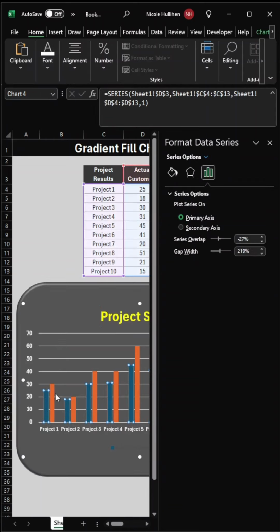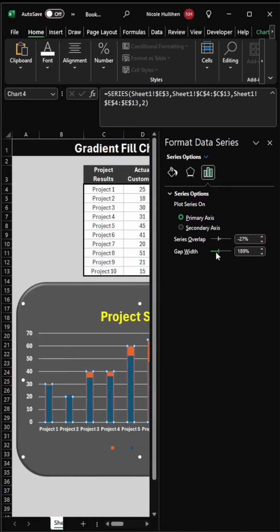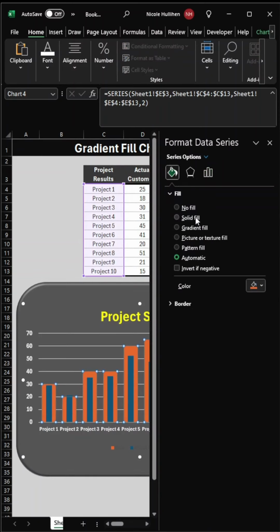Now onto the columns. I need to click on the blue one and put that on secondary axis. That's going to be our actual values. And then on the orange column, it's going to be our goal, and I'm going to reduce that gap width so that that column is much wider. Then what I'm doing here is going to fill.